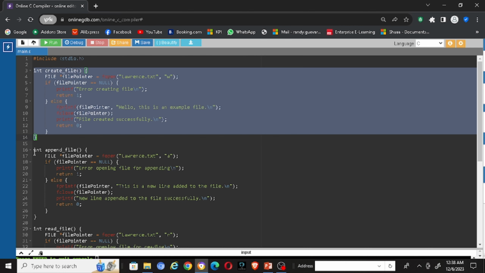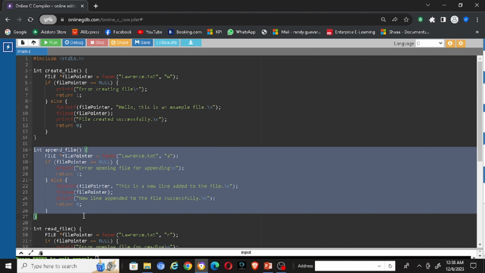This function opens the existing file lawrence.txt in append mode, a. If the file opening is successful, it appends a new line to the file, closes it, prints a success message, and returns 0 to indicate success. If there is an issue opening the file for appending, it prints an error message and returns 1 to indicate an error.